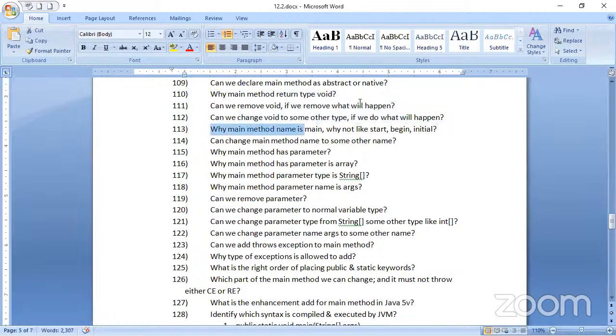Why is the main method name main? Why not start or begin or initial? Generally, as per coding standards, the name of the method should reflect the operation performed by that method. For example, if you want to add, the method name should be add. If you want to subtract, the method name should be subtract. If you want to delete, the method name should be delete.